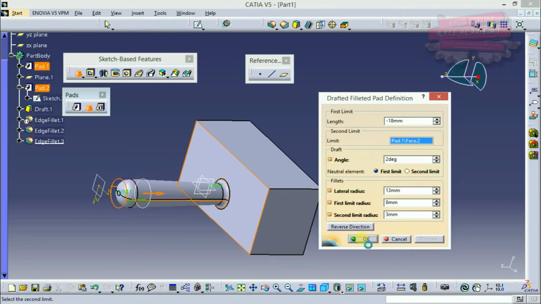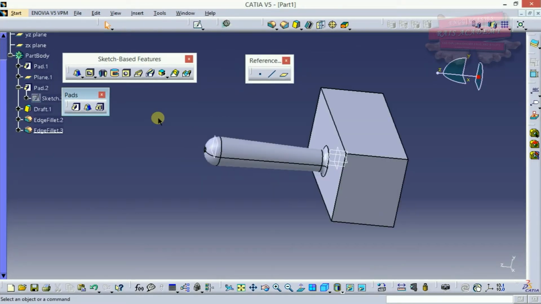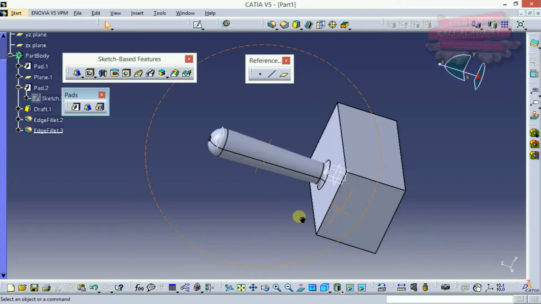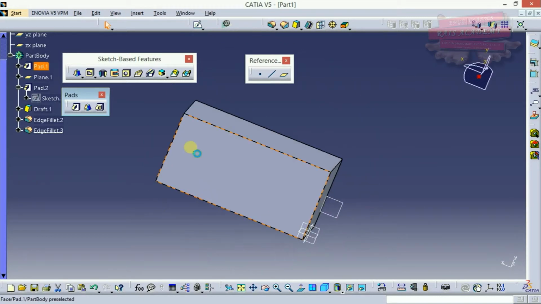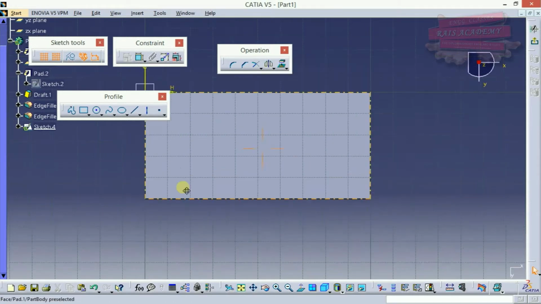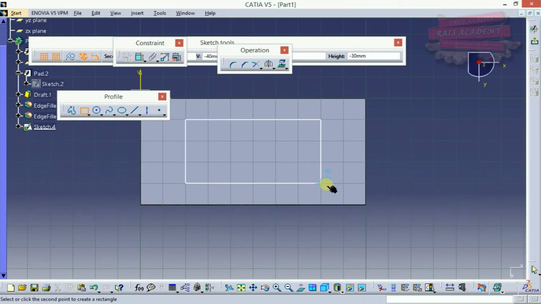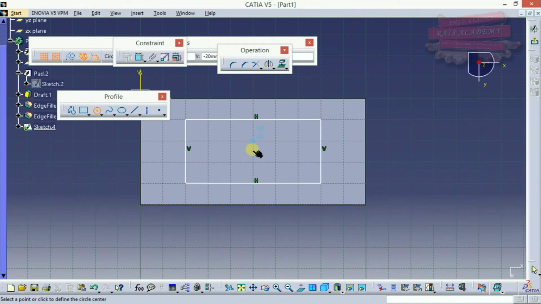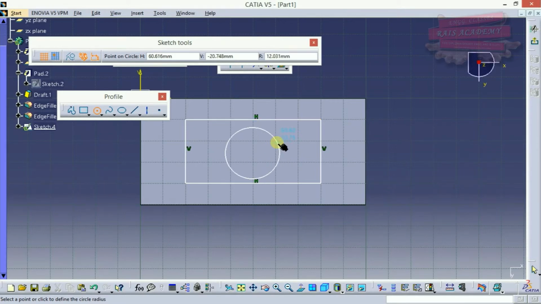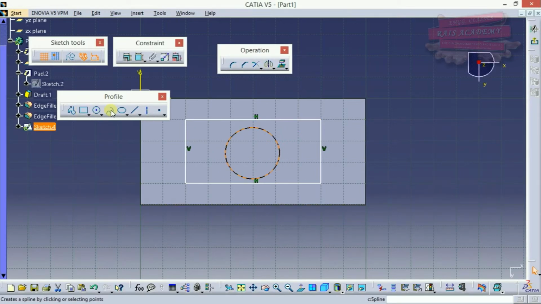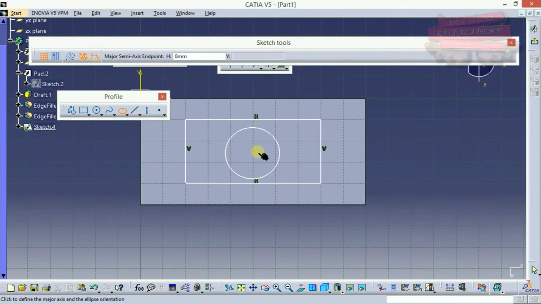Okay, so these are the ways you can draw a draft filleted pad. So now we'll move on to our next sub feature, which is multipad. Okay, for multipad we'll require multiple drawings in a single sketch. Okay, so I've selected the face or plane. Now I'll make a 2D sketch on it. So suppose I want a square, okay, and a circle in between. I'll turn off the snap to point, and a circle in between, and an ellipse again in the middle.